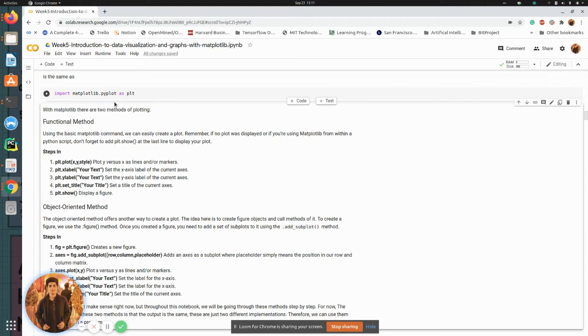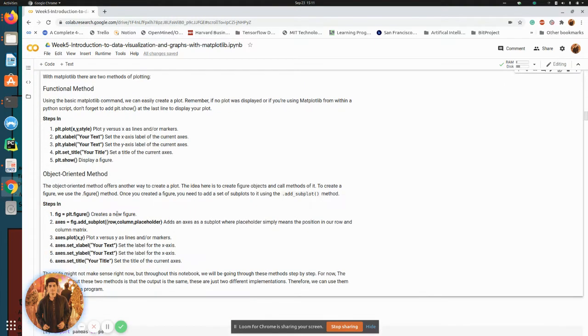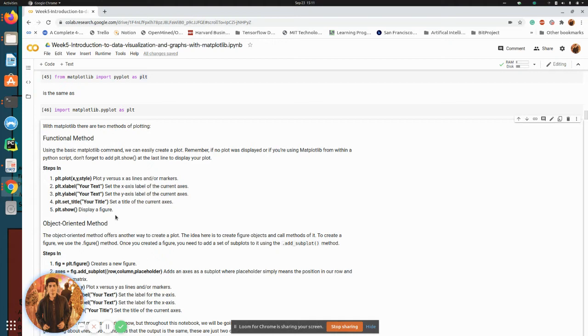Using the basic matplotlib command, we can easily create a plot, which is matplotlib.pyplot.plot, which I'll show you here. Remember, if no plot was displayed or if using matplotlib from within a Python script, don't forget to add plt.show at the last line to display your plot. This is the same case for Google Colab. Sometimes Google Colab doesn't really print, so when you make a plot, you just have to add this at the last. And these are the steps: plt.plot, which is matplotlib.pyplot.plot, where you put x, you put y, and then you put the styles. There are a lot of styles out there, and we'll talk about those more as we go down the notebook.